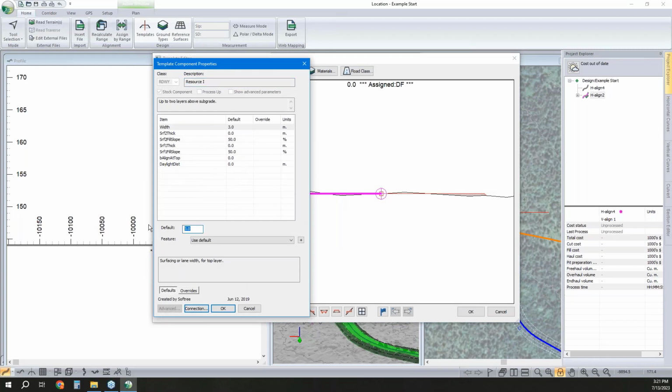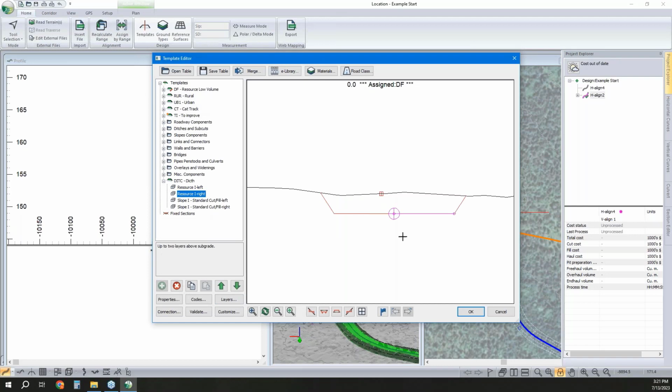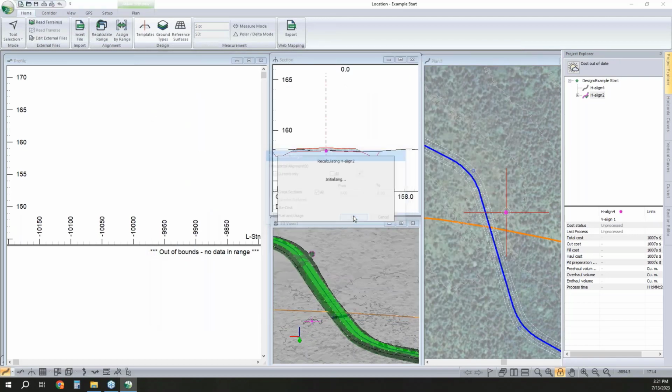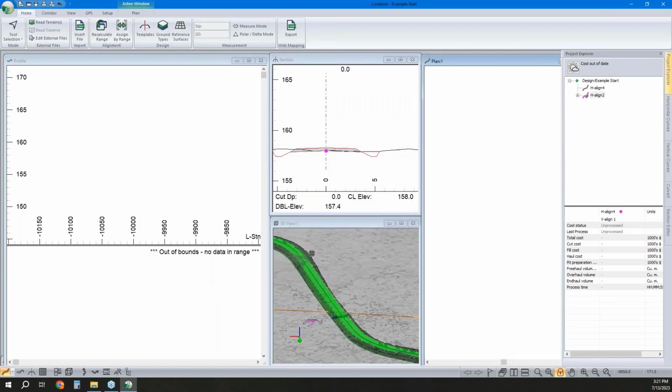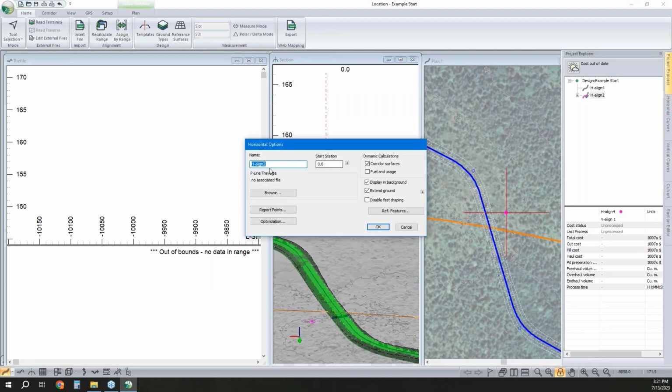Except it's not going to be as wide. I still want to make it wide enough to get in and out on it. So that's going to be my channel. I'm going to assign that to my horizontal alignment 2. And if I'm being really good about keeping things nice and tidy, I'll even give this a name.